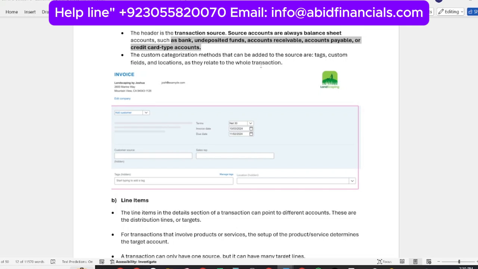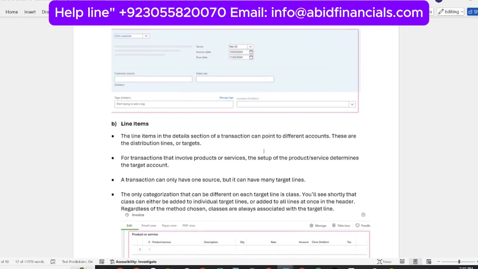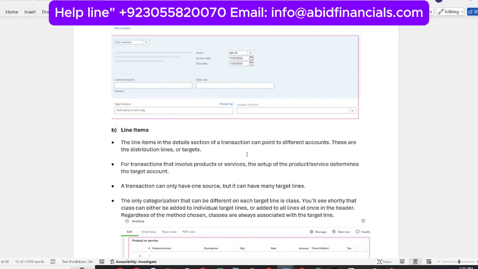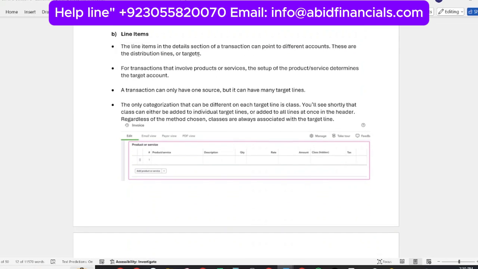So this is an invoice, and here we shall see the tag, and the line items in the detail section of the transaction. So these are the line items, which can be pointed to different accounts. These are distribution lines or targets. Lines are called like a target. You may call them a target.